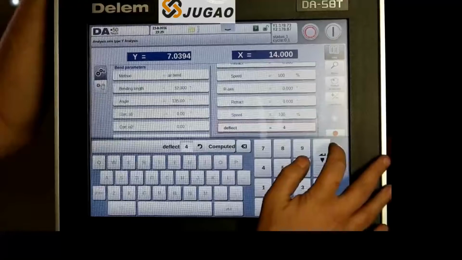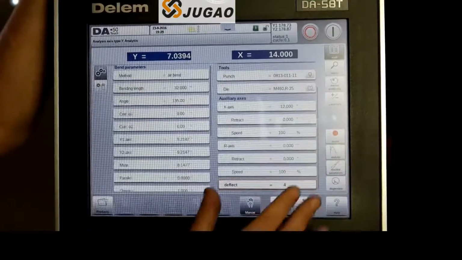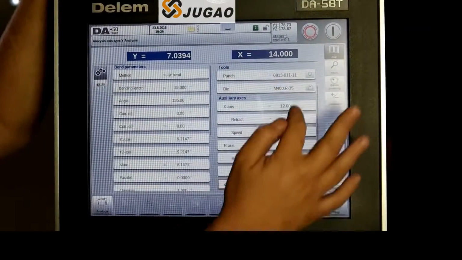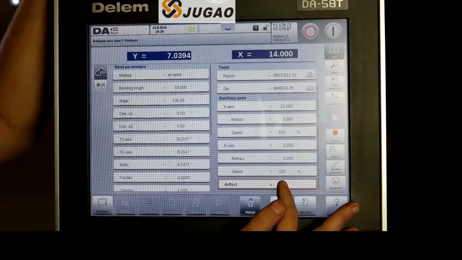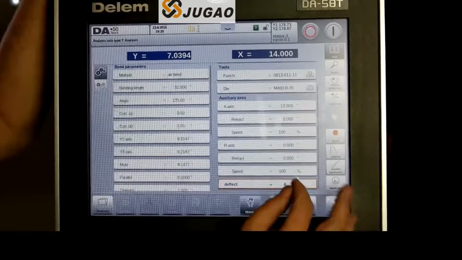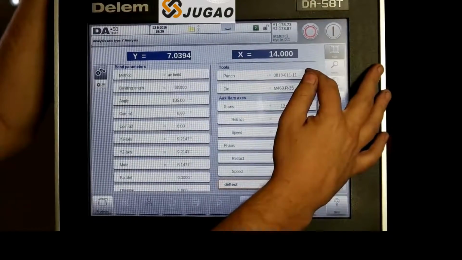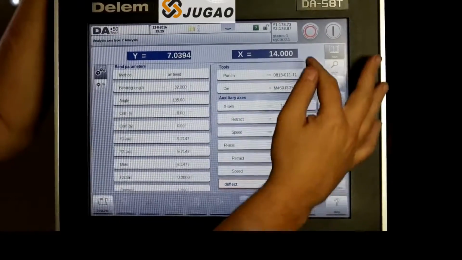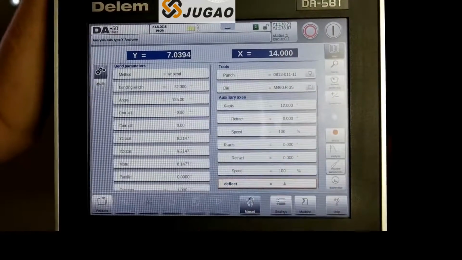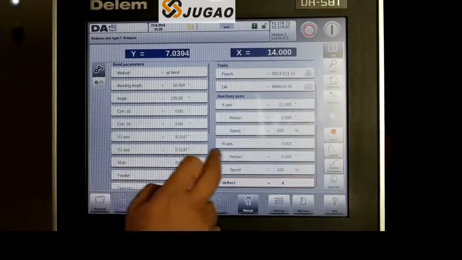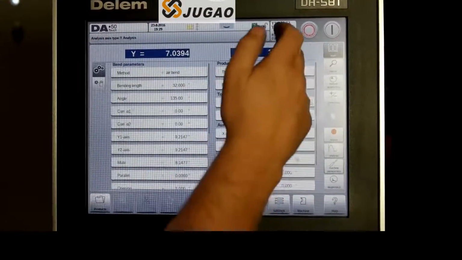Deflect would be my crowning. This particular machine has CNC crowning, which this control will control. Now it's going to automatically calculate what the crowning needs to be set at. We've engineered it to the frame and the stiffness, and what tonnage and what V-die openings in the material, where to set this. Again, we can adjust it if we need to. Properties.